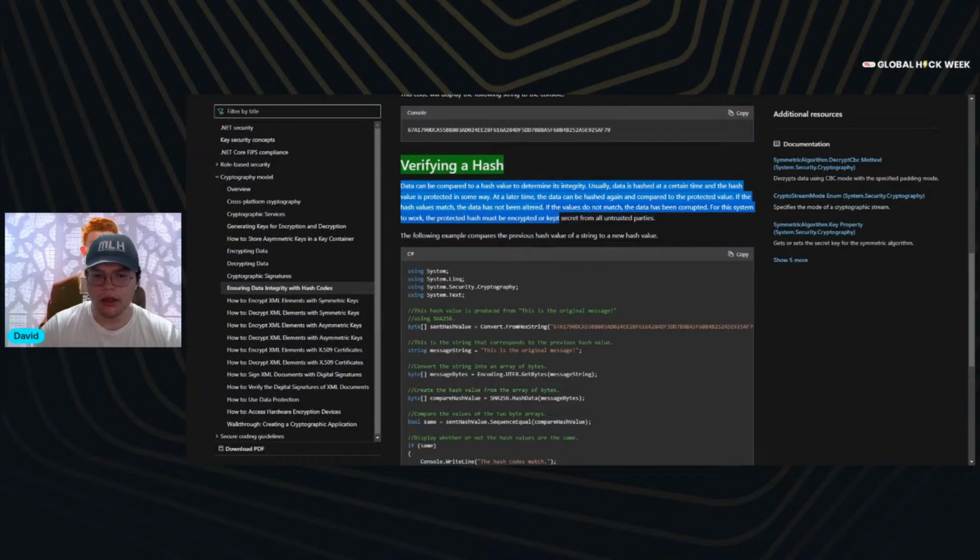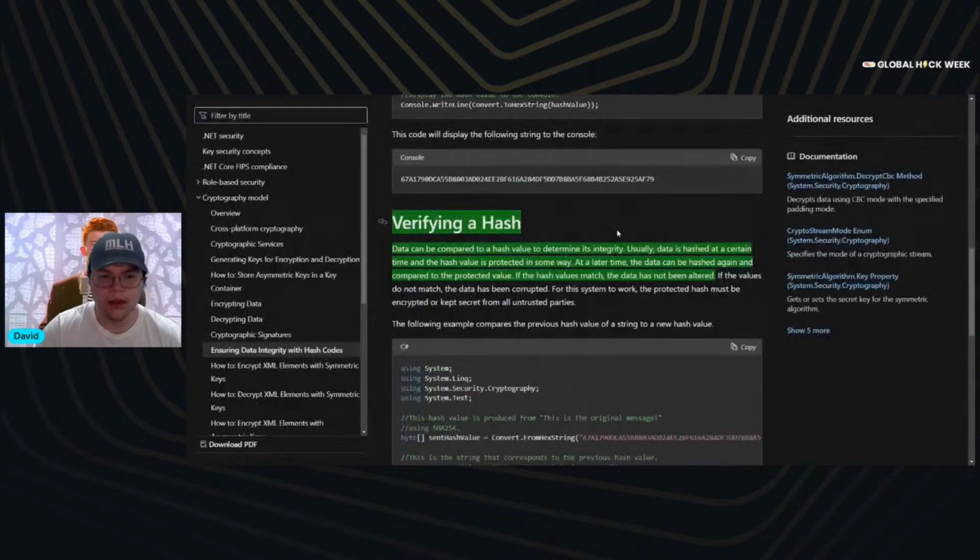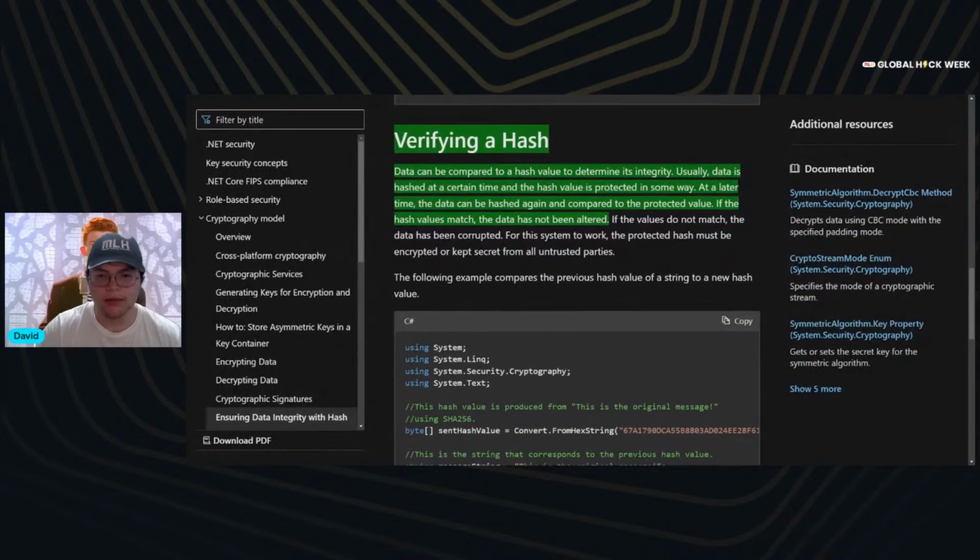Okay, so data can be compared to a hash value to determine its integrity. Usually data is hashed at a certain time and the hash value is protected in some way. At a later time, the data can be hashed again and compared to the protected value. If the hash values match, the data has not been altered. But if the values don't match, the data has been corrupted.